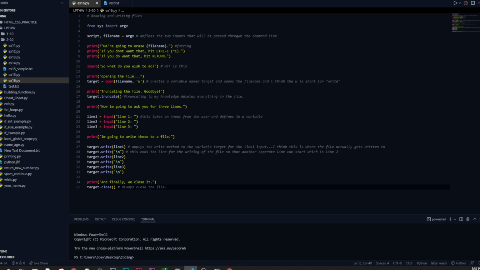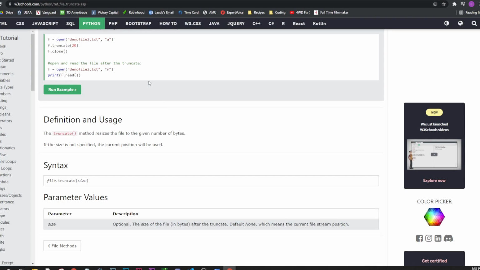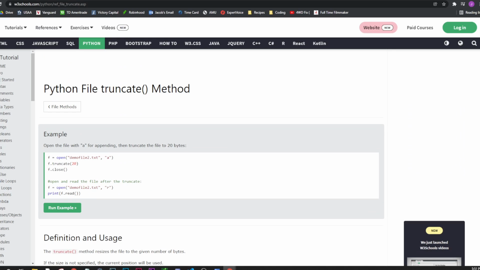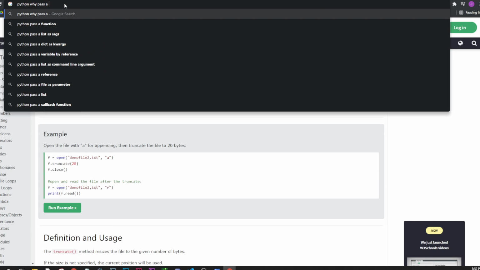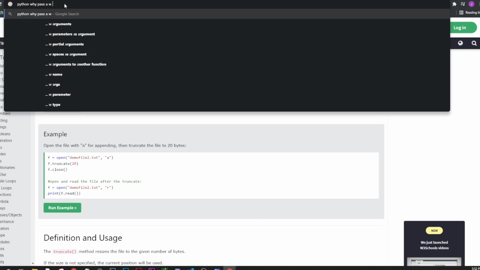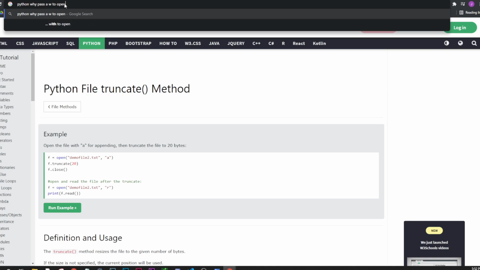Interesting. All right, so let's try to stay with it. Let's see. Find out why we had to pass W as an extra parameter to open. So, Python, why pass a W to open.